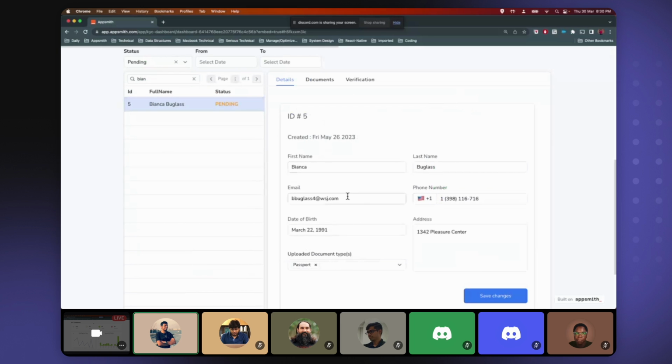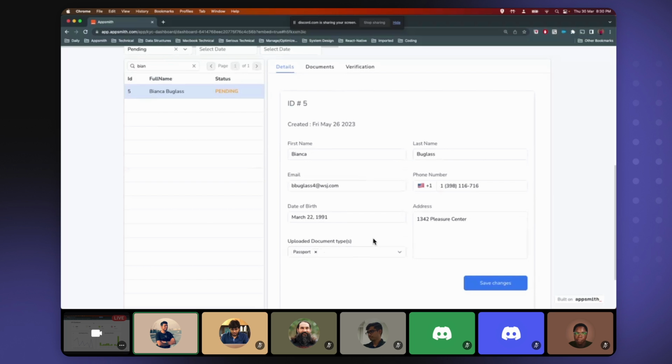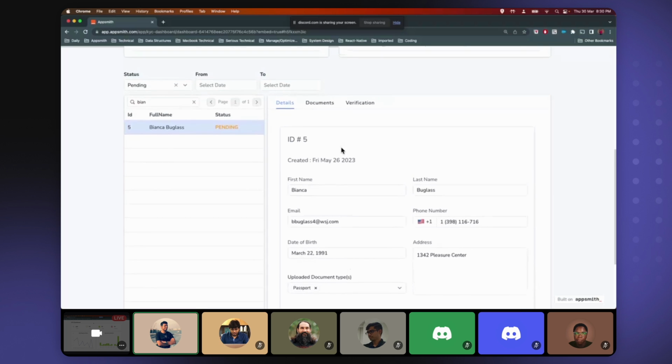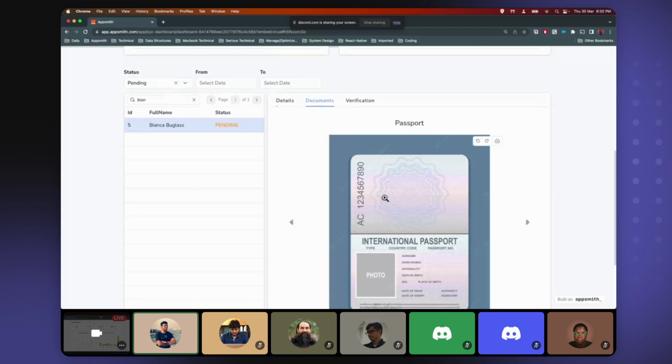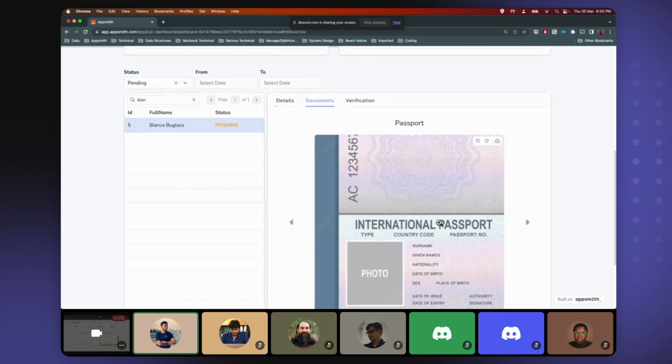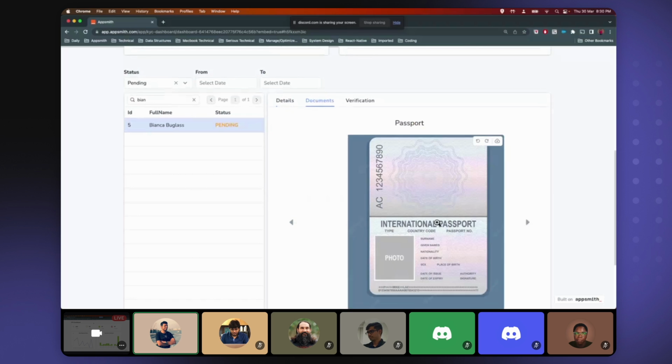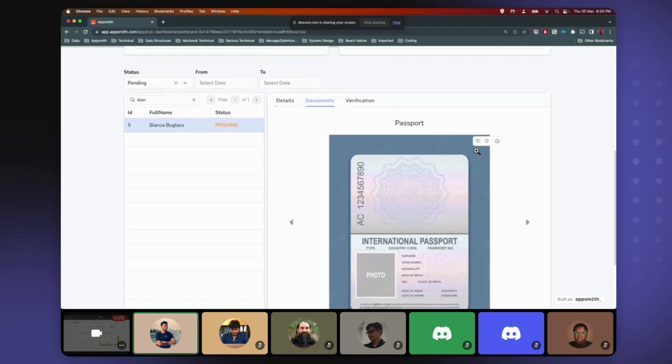And now I can verify, me being the support team member, whether the details she had provided are sufficient and accurate, right? So I'll just go through the details. I'll see her address, if everything is there. And then I also check, has she uploaded any documents? So I can see that she's uploaded a passport. So I'll just click on documents and see that the passport is uploaded correctly, and I can see the details.